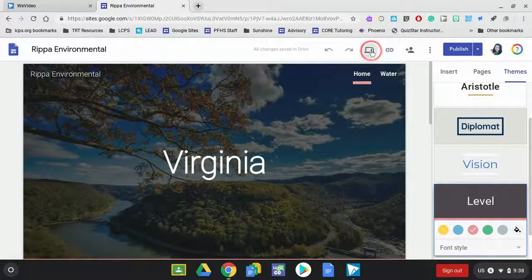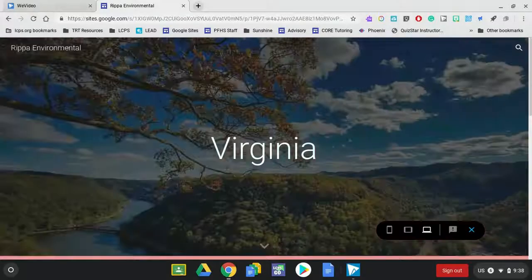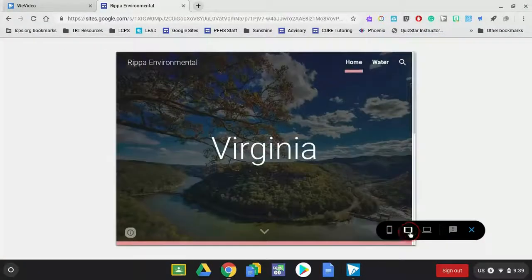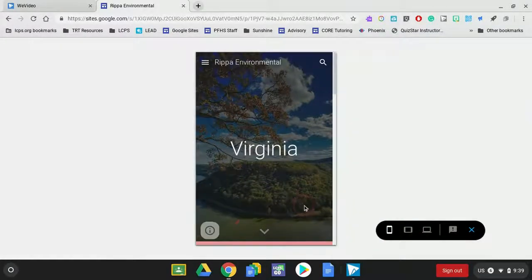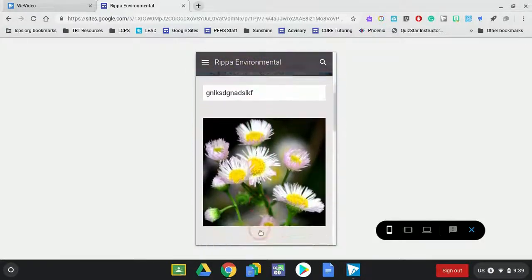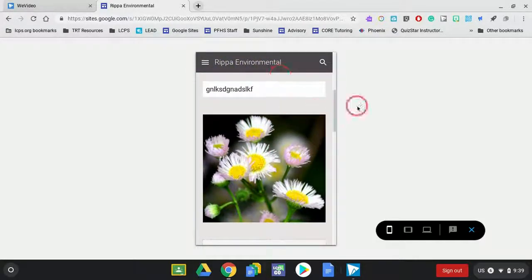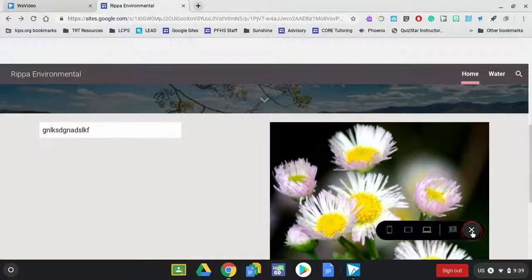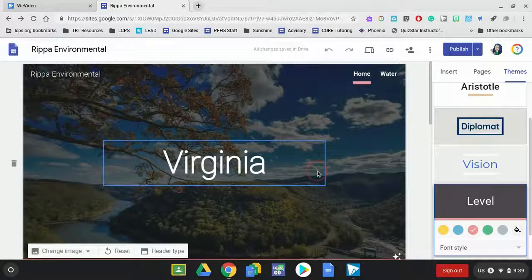If I click this, I get to see what it looks like in various forms of mobile devices. For instance, this is how it would look if I were on a cell phone or on a normal computer. Hit the X to close the preview.